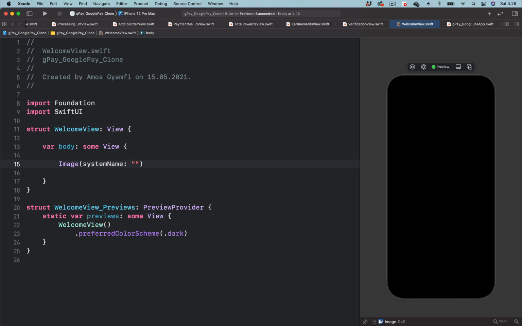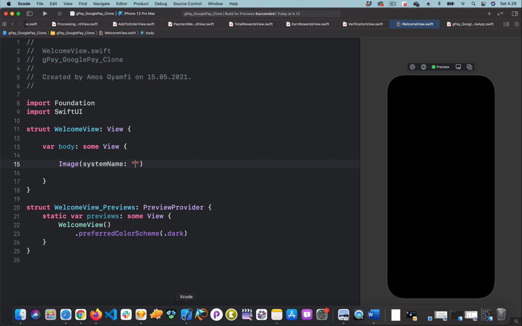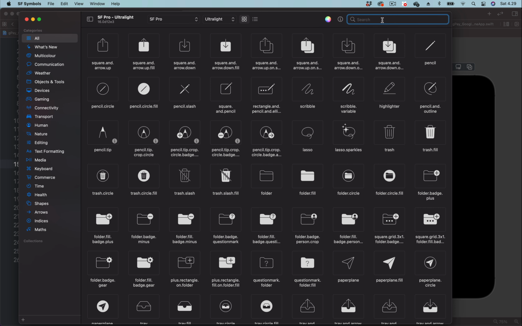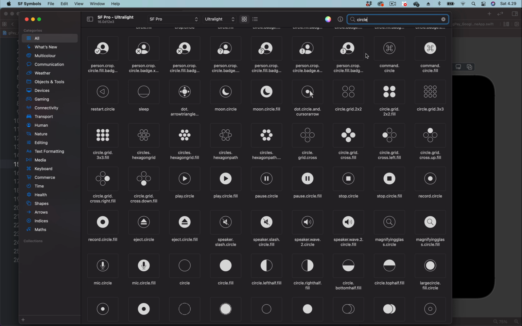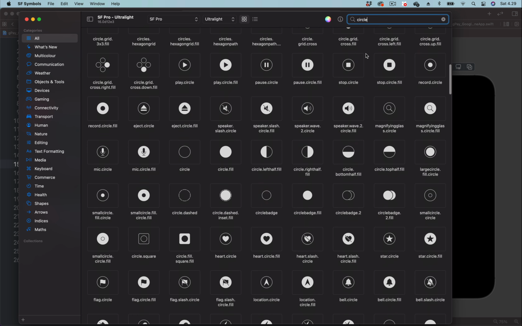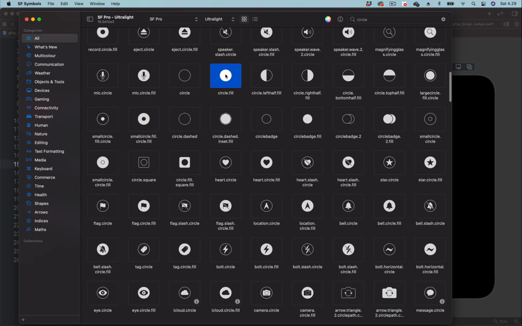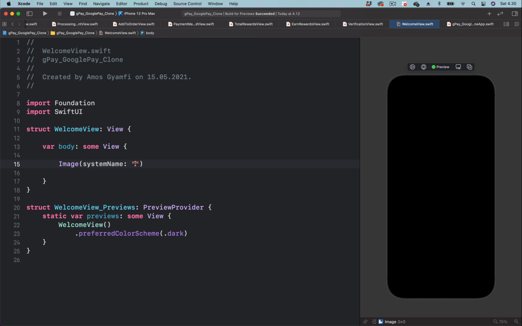Using the SF symbol application, you can add numbers, letters, and some shapes. So we are going to add the circle from the SF symbol application. Let's search for circle. The one we are looking for is circle.fill. That is this one. By selecting it, we can press Command, Shift, and C to copy the name. Then we come to the project and paste it here.